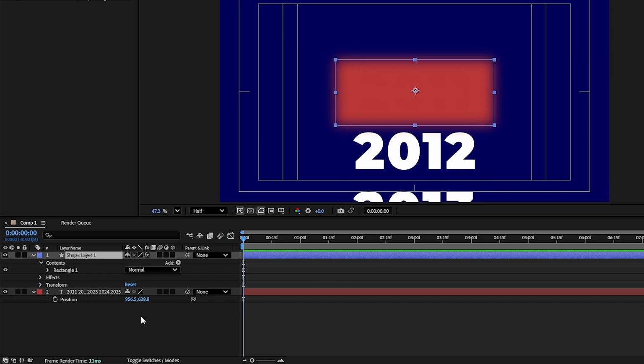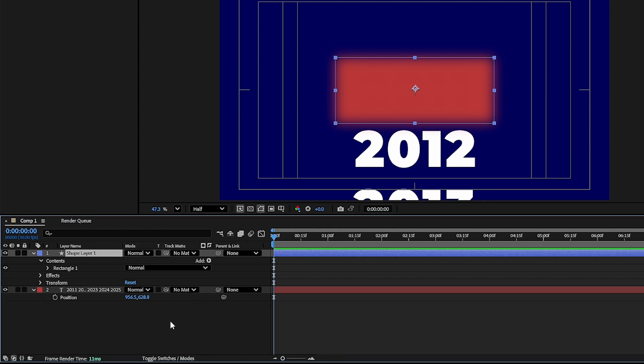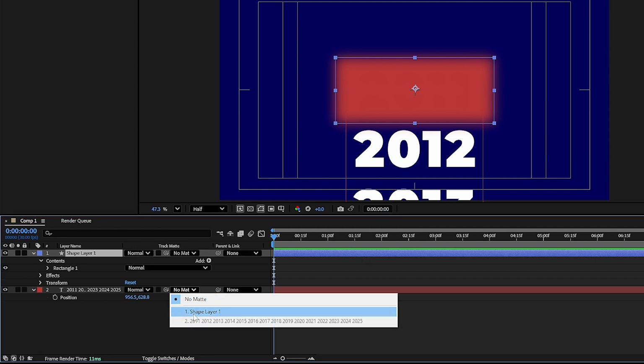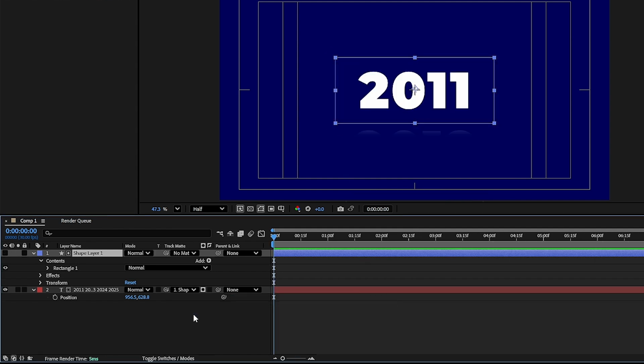Next, click the Toggle Switch Modes button. Under the Track Matte, change the text layer's matte to Shape layer so the rectangle acts as a mask.